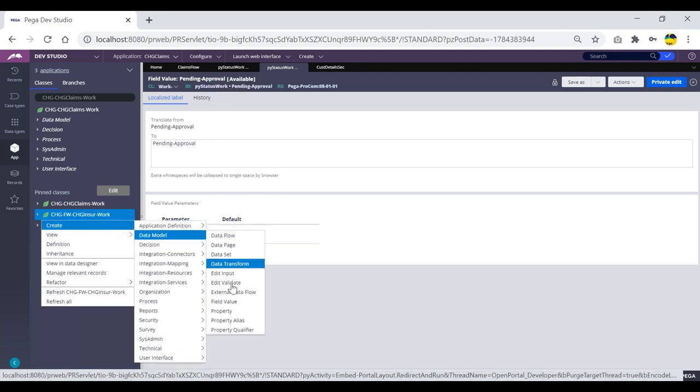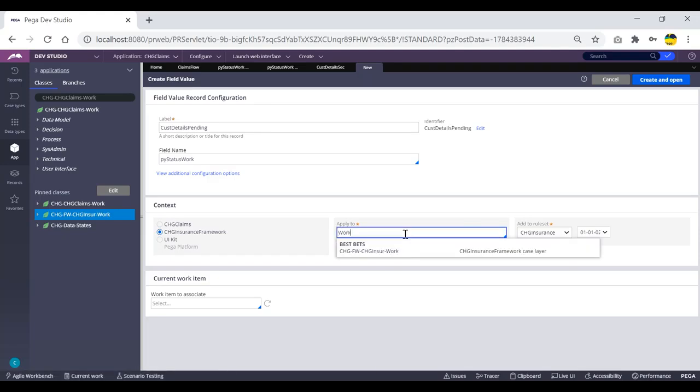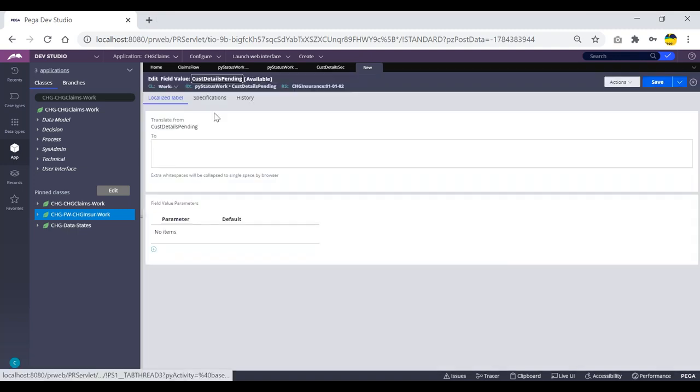So create data model and field value, right? I'm giving something like customer details pending. And here I want to use it in the framework context, and I want to create it in the Work- class. So create and open. It will be created in the Work- class, and this is my label name, and this is the property linked to that. Automatically this will be considered for the work object status only.